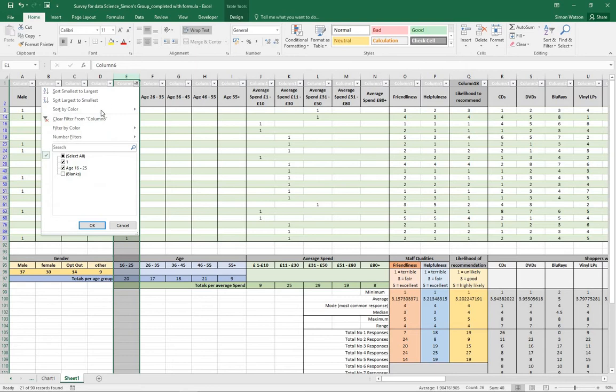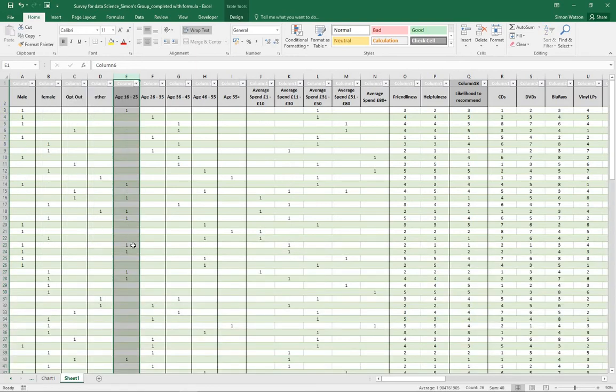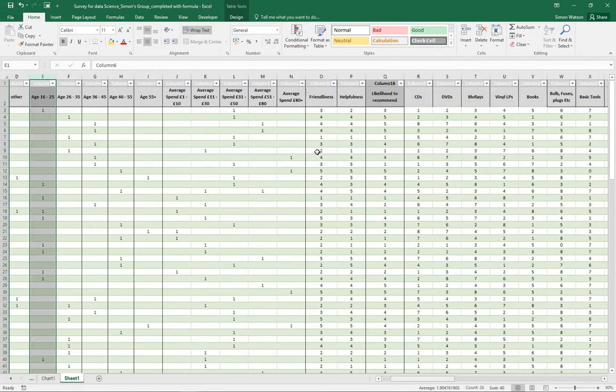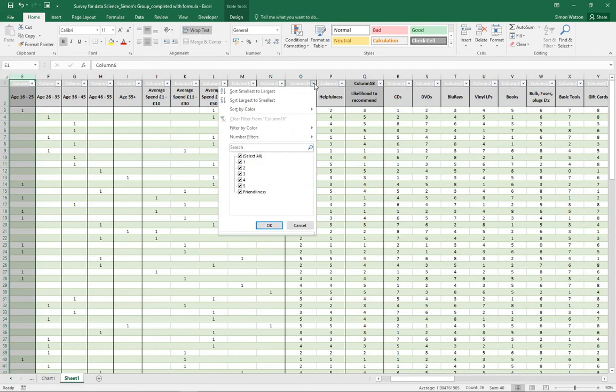So let's take that filter away. Let's just say, well, select all. Okay? So we're back to seeing the whole spreadsheet again. And let's filter friendliness. Let's see how many people said that the people were extremely friendly in the shop. So if we click on the select all, we can either select all or deselect all.